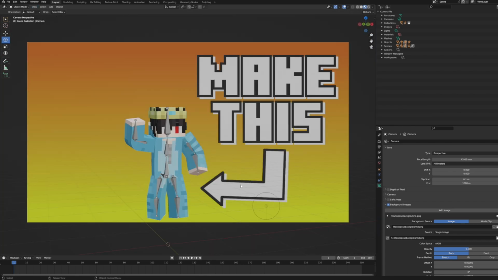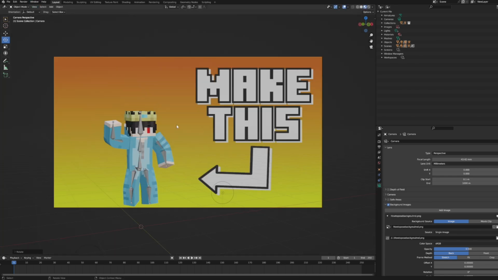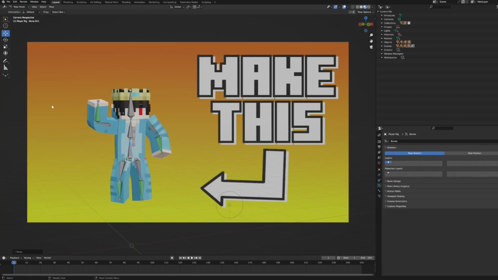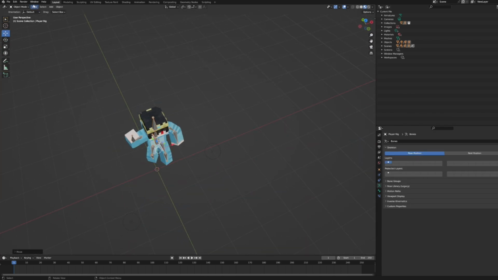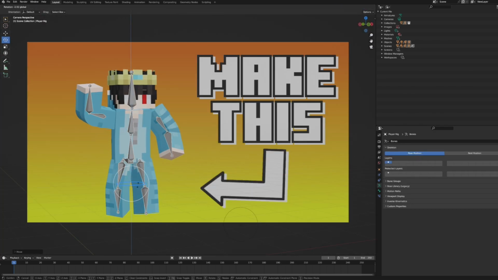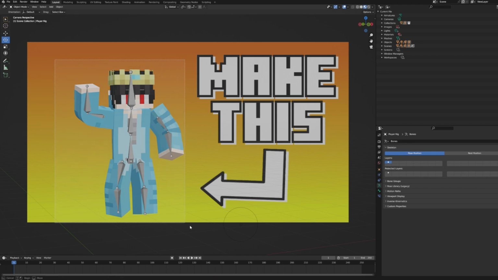Now position your camera and position your character in a way that it will look how you want it for your thumbnail. So this will take a bit more moving, but once you have that, you'll have essentially just your thumbnail, but the character still needs to be refined with the pose.